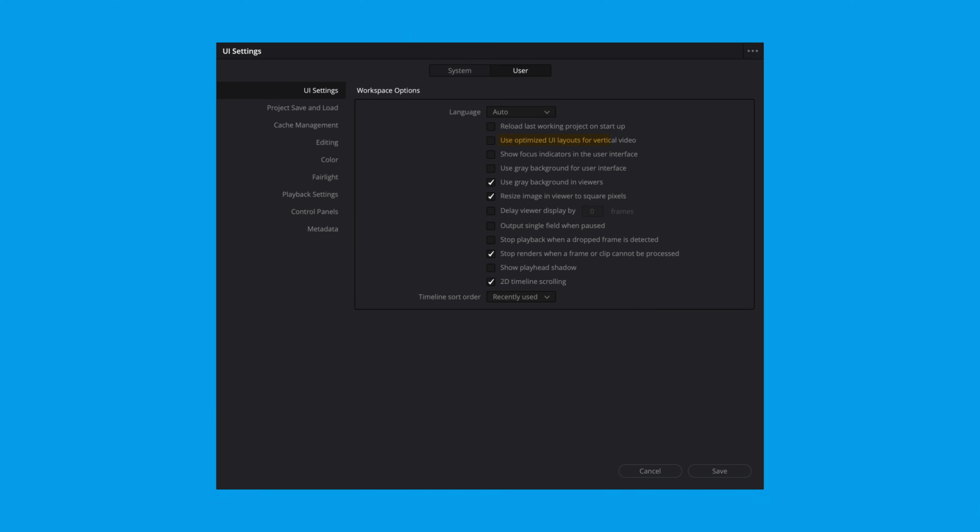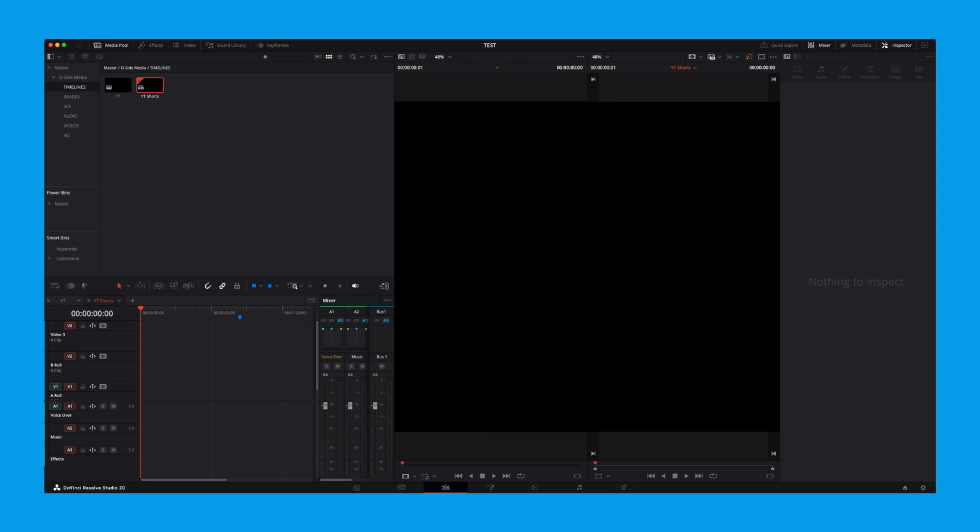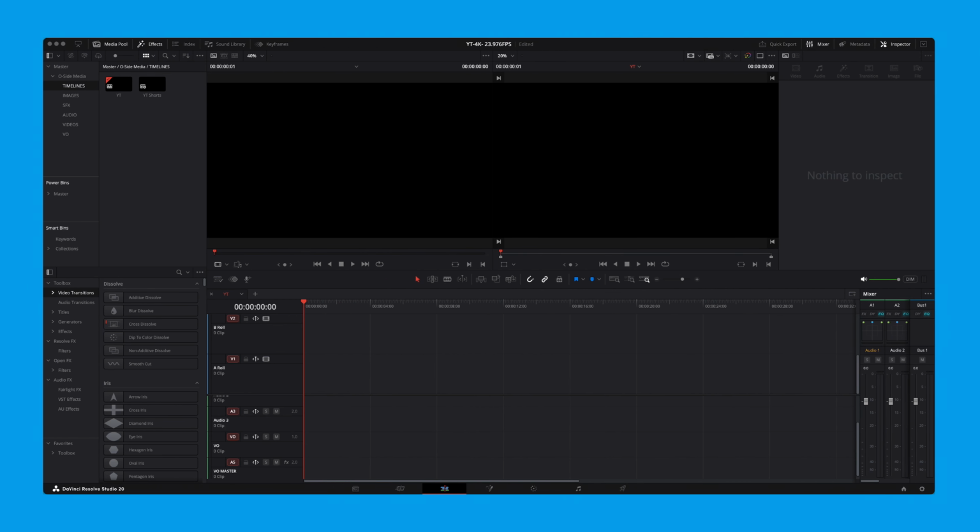Then we have use optimized UI layouts for vertical video. This switches Resolve into layouts tailored for vertical aspect ratios. Think Shorts, Reels, and TikTok. If you don't like the different layout, leave it off and just work in the standard UI.